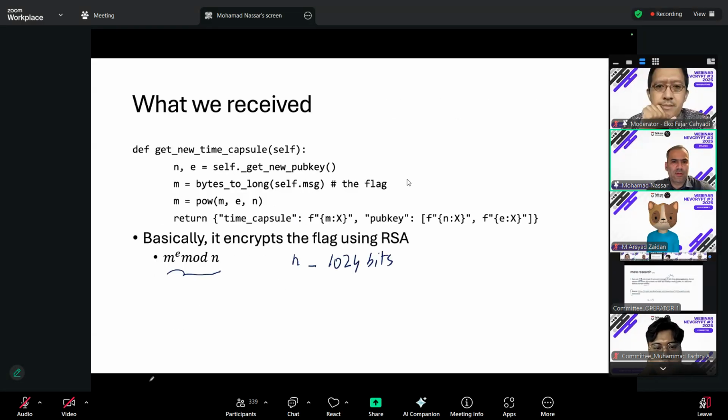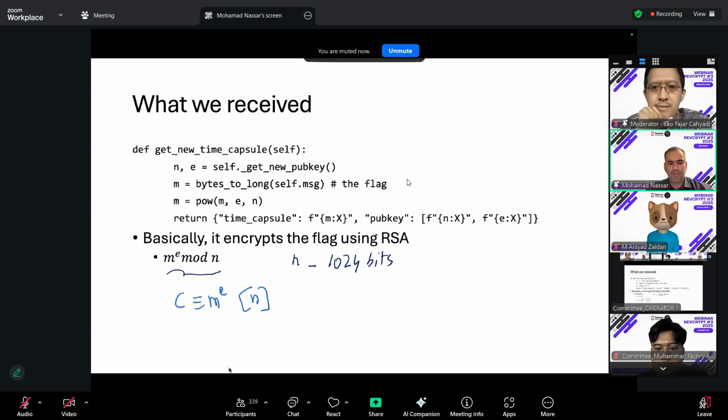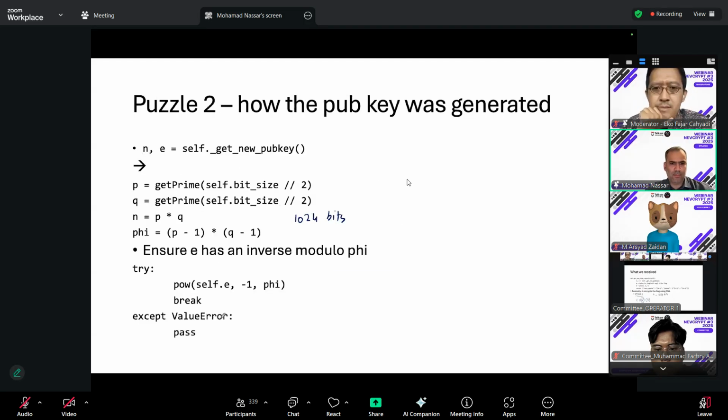Where is it? Here. So C is congruent to M to the E mod N. That's how I see it. And the same message again and again. Then we're changing N1, N2, N3, N4, and getting C1, C2, C3, C4, but that's the X, right? The X is the same. That's the same X.